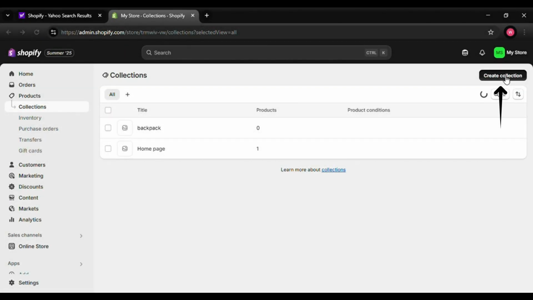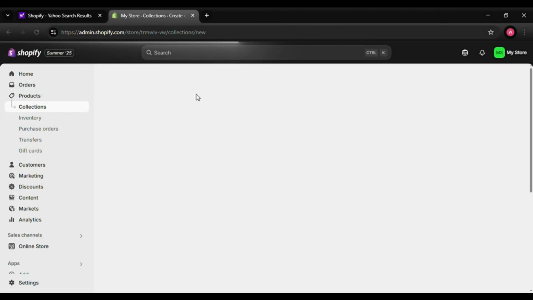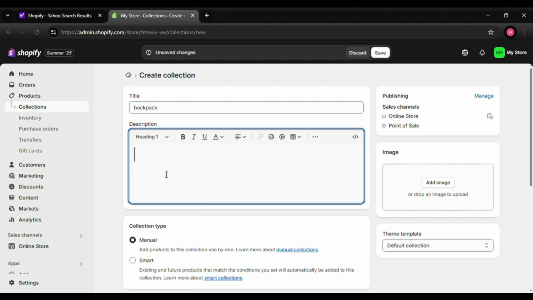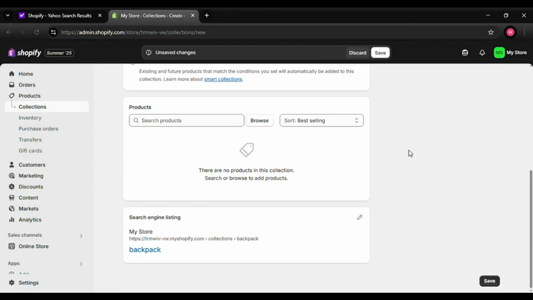To create a new category, click Create Collection. Give it a name, for example, backpacks. You can also add a short description if you like. Under collection type, keep it set to manual so you can add products yourself. Then upload an image for this category by dragging it into the image box and hit save.